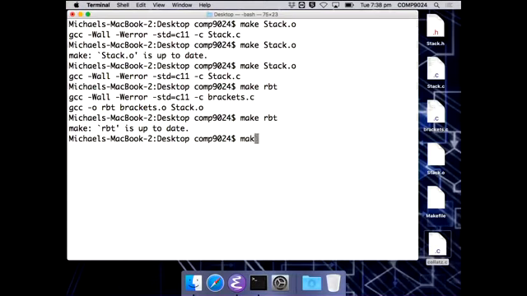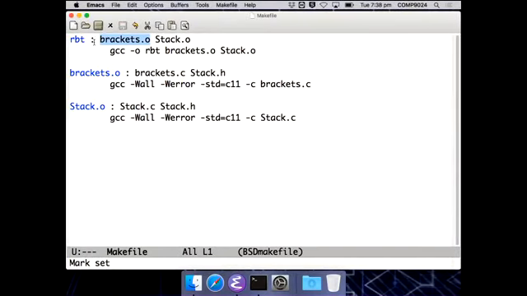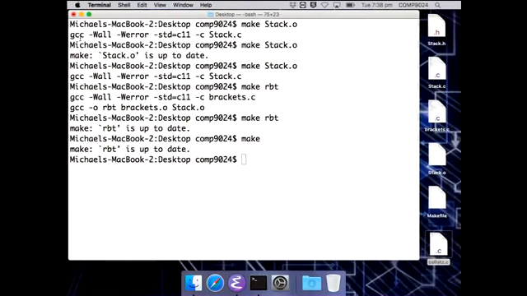I can even just say make, and make means that it will always take the first target that it finds in the file, which is why it's always a good strategy to put the main program on top of the file, because then you just say make, and it will make your entire project.